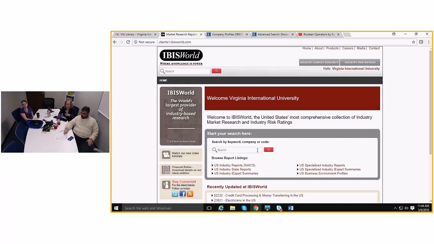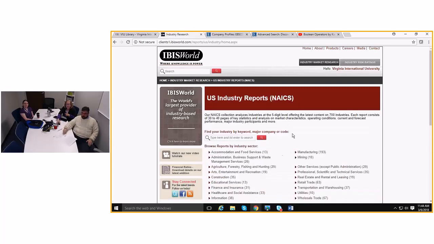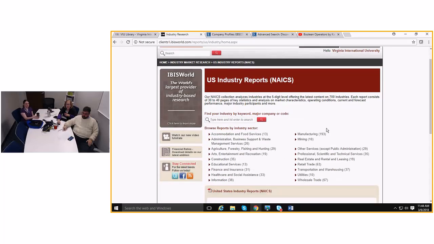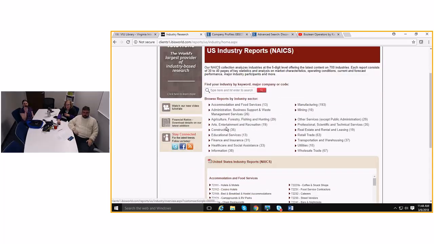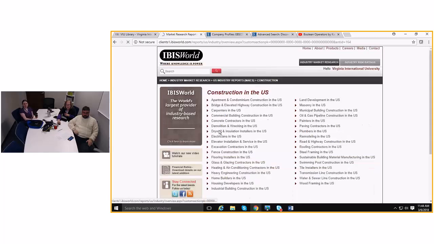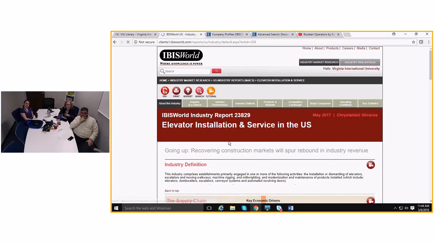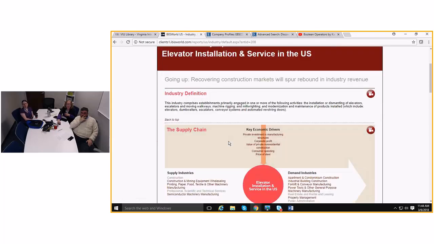Now, if you do know the name of the company, you can search, maybe Facebook, Amazon. Let's try the NAICS just to see what that looks like. This one is what the federal government uses, a 5-digit code for industry analysis. So you might have to drill down here, let's say construction. Waiting for this mouse to do something. Okay, and say you want to know about elevator installation in the United States. And it really gives you a report about elevator installation.